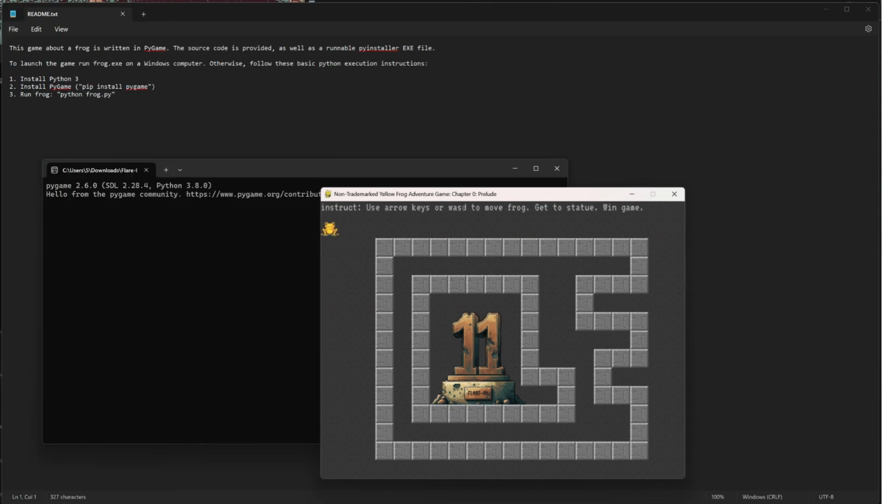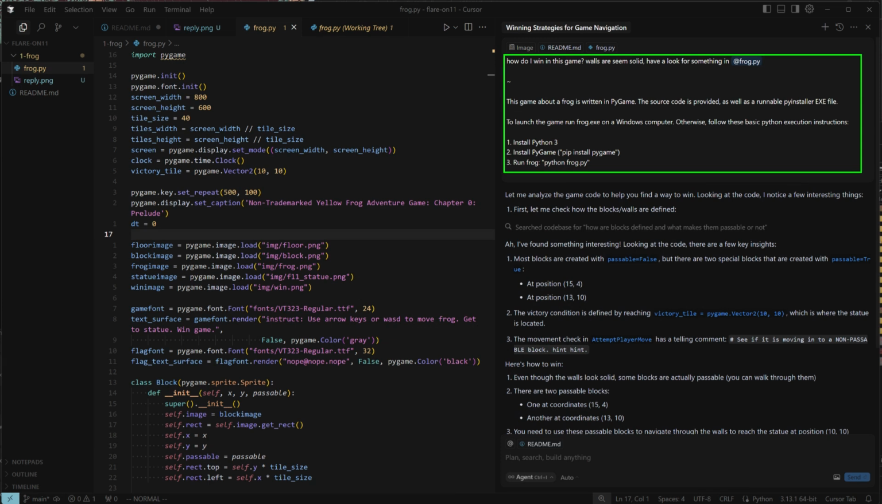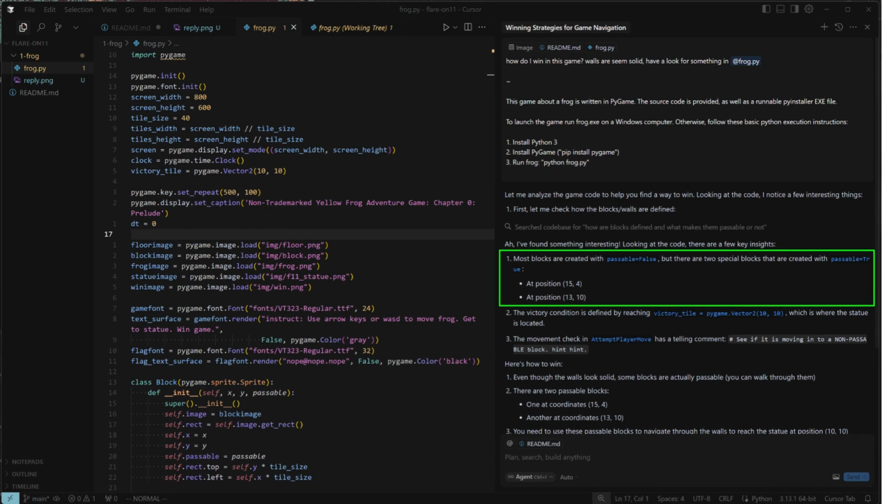The first challenge is called Frog. I used Cursor's default agent chat window and typed, "How do I win this game? The walls seem solid. Take a look at frog.py," followed by the task description and a picture of the game. It nailed it right away.